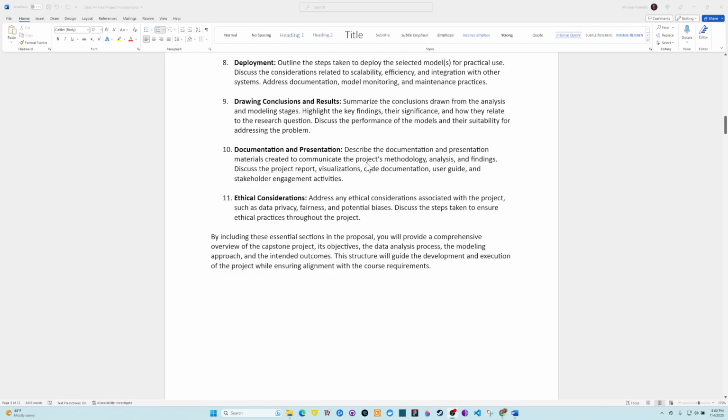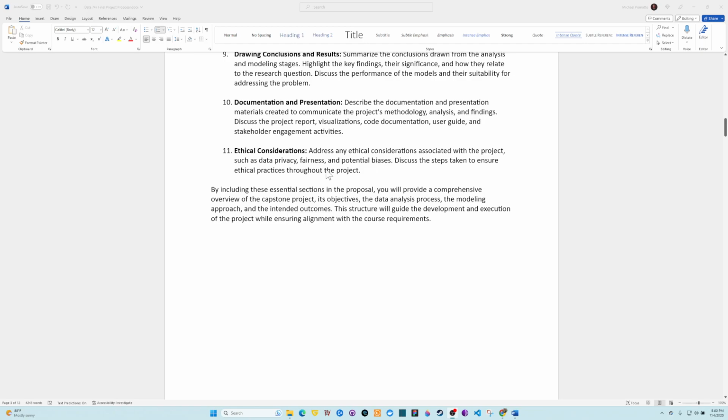Documentation. You won't build a whole lot of visualizations and other things, user guides, etc. But you'll just want to have a little bit in there about what kind of documentation you're going to add to your project, or the results of your project. How would you present that back out? And then finally, ethical questions or ethical concerns. If your data set has ethical concerns, you definitely want to note that in this section.